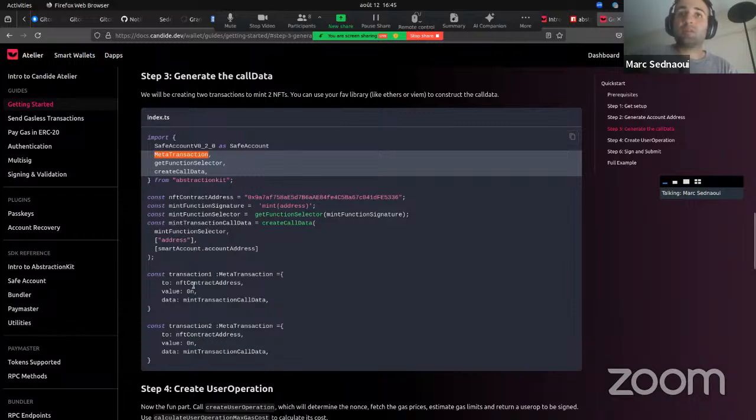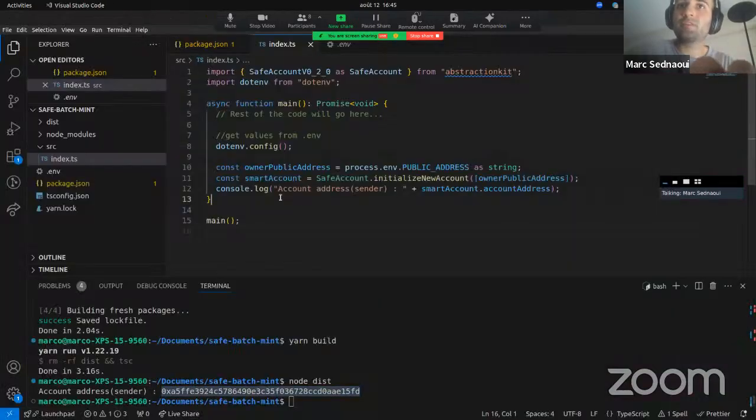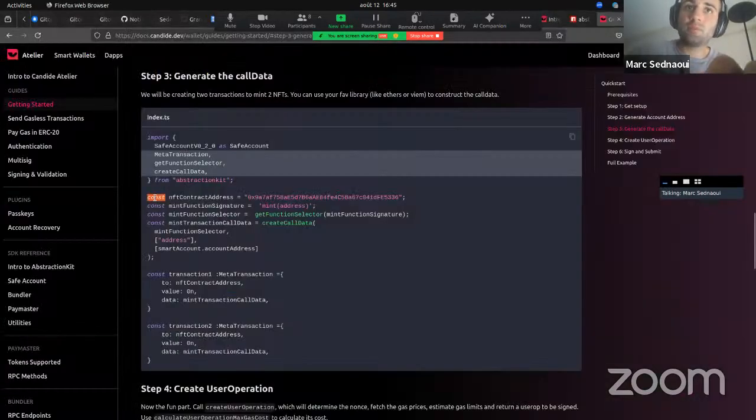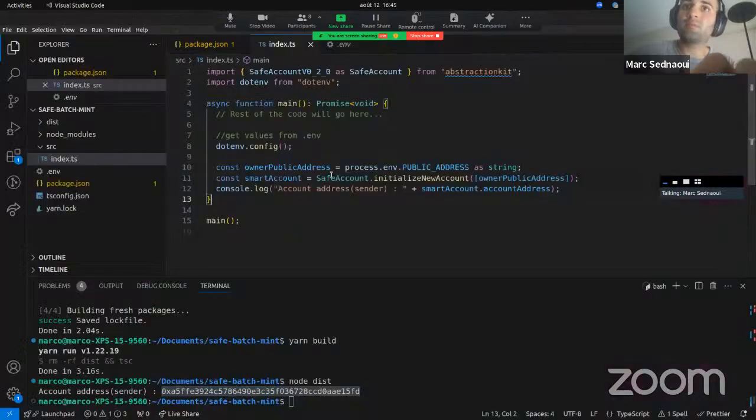It's quite simple. It takes the to, which is the contract address that you're going to be calling, and the value. So if you're going to be sending ETH, then this is the value. If there's no ETH transfer, then it's going to be 0. And this is the data, which is the mint function that we're going to be constructing here. So let's copy this. If you already submitted a transaction before, then this should be somehow familiar to you.